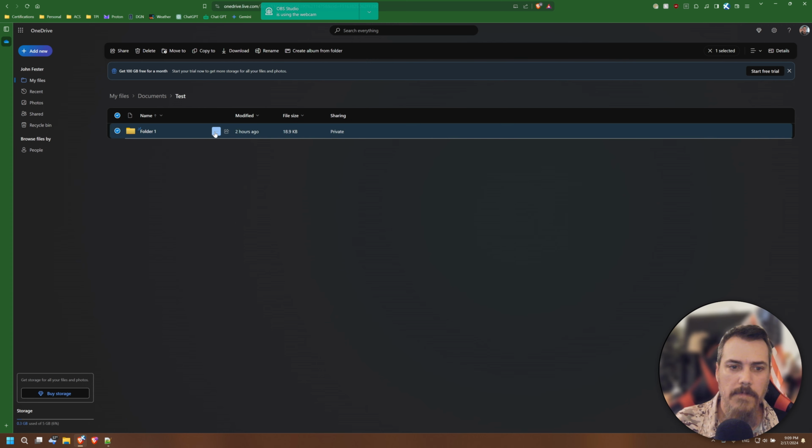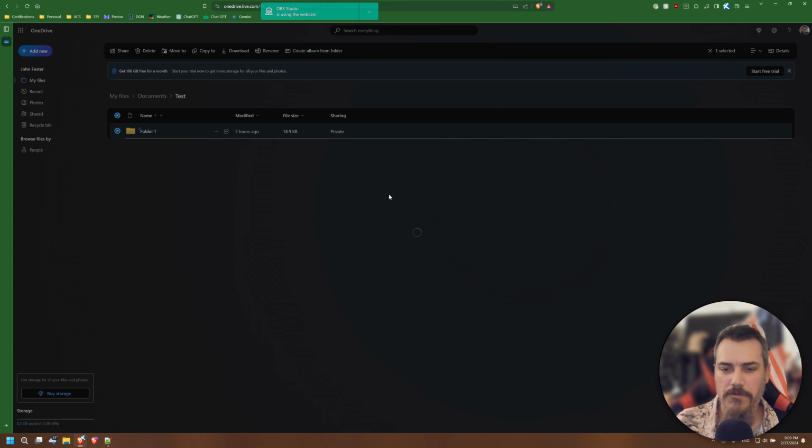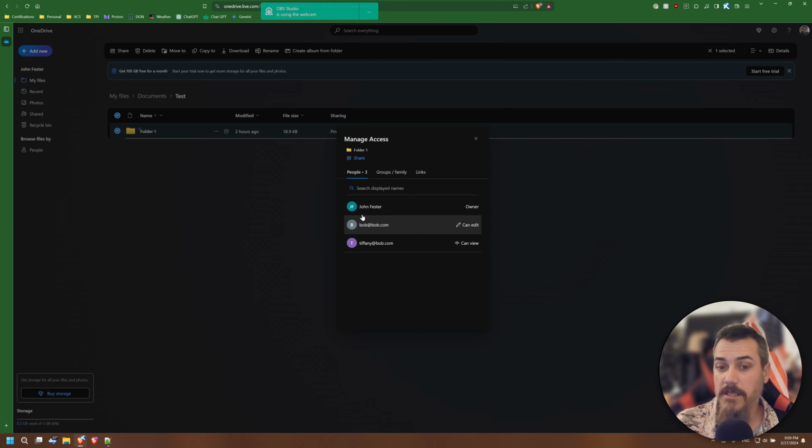Now, let's say I need to remove Tiffany from here. She's done. She no longer needs permissions to this. No problem at all. I can click on these three dots and select Manage Access. That's a quick way of just bringing me directly into the same window, but takes me to the permissions section of it. And we see here Bob has Edit, Tiffany has View.